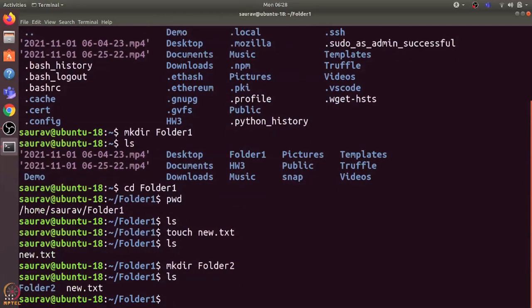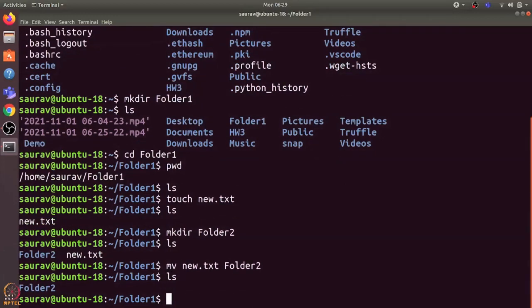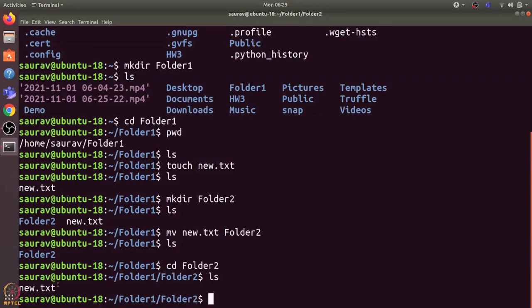So now if I want to move this new file to folder2, how can I do that? I can use the mv command. So I will type mv, then the source path which is new.txt, and the destination path. So the destination is folder2. So here if you see, we don't have the new file inside folder1. And if we go to folder2 and do ls, so here it is.